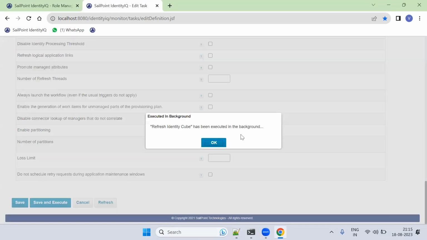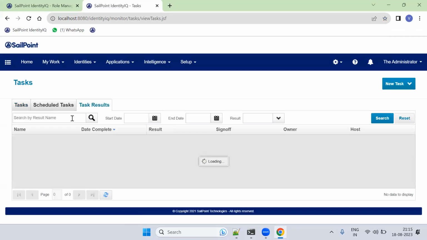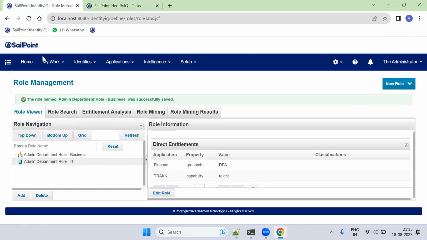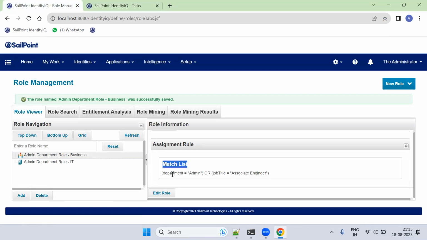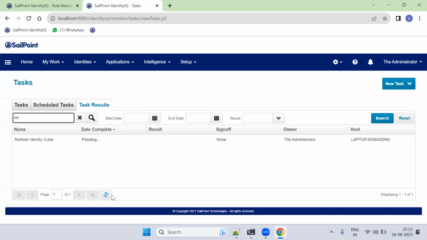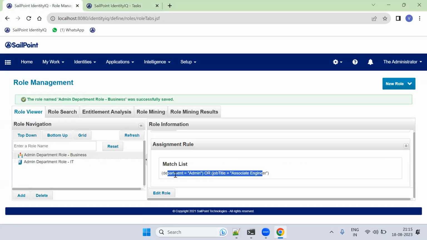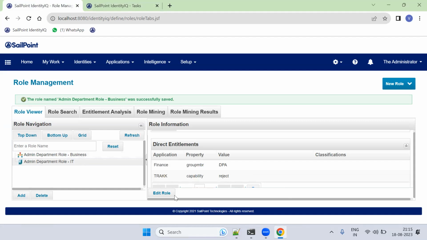Save and execute. Now what will SailPoint do? SailPoint will refresh every identity and it will check if any identity matches this criteria. If yes, the role will be assigned to the user. Now here this criteria is randomly provided, entitlement also randomly provided.